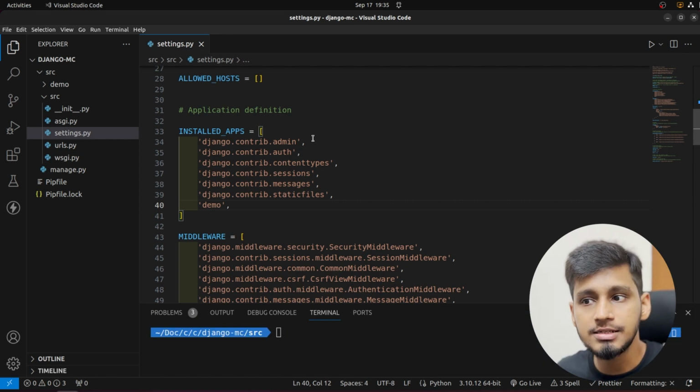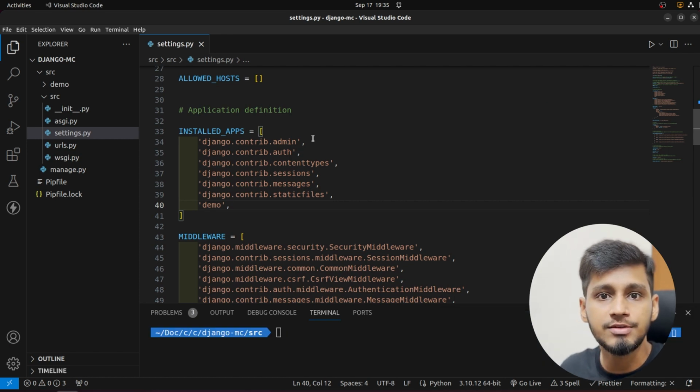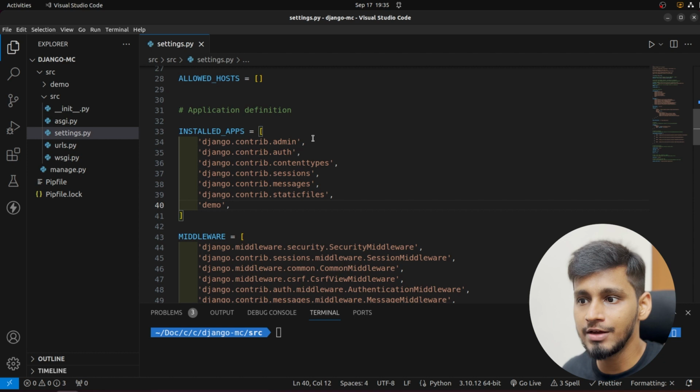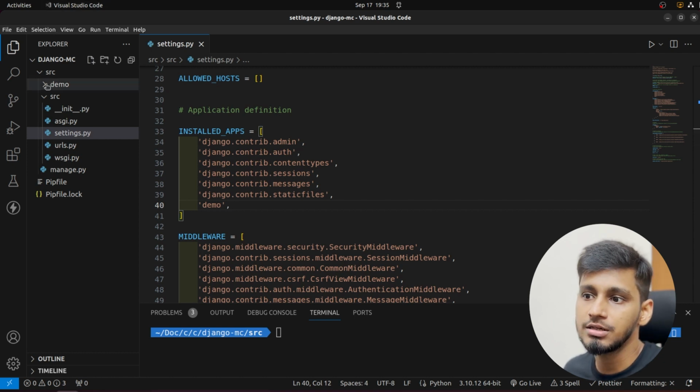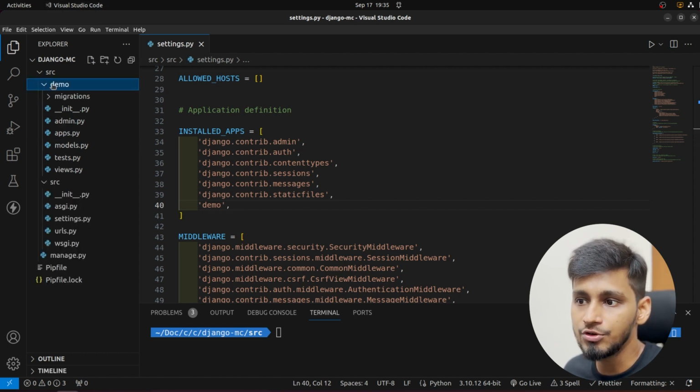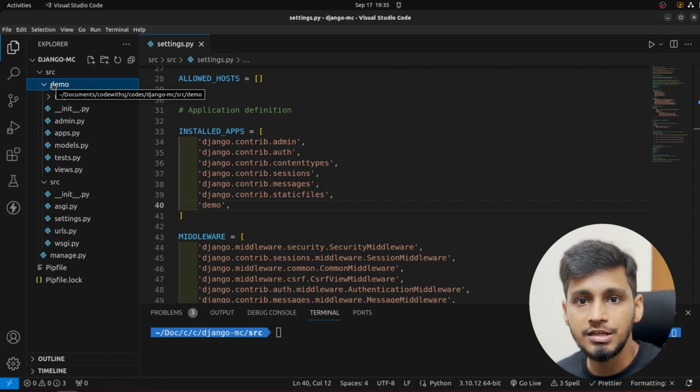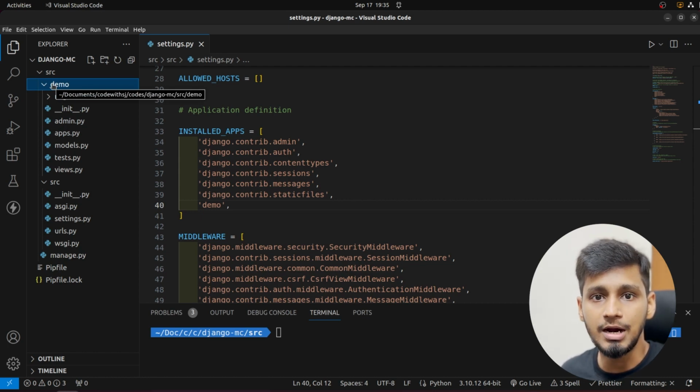To create a custom management command, there is a specific directory structure that we have to follow. Inside demo, we should have a folder called management, and inside management, we have another folder called commands. And then in that, whatever file you create will be the command name.